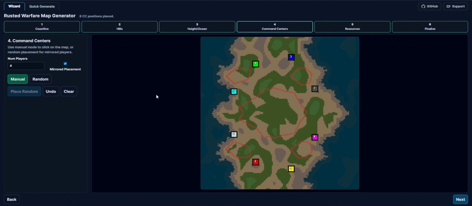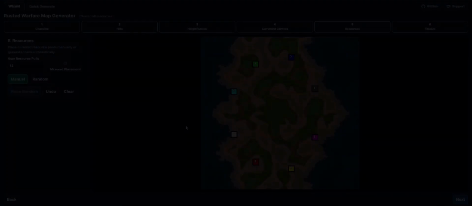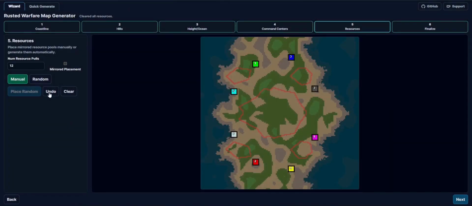How Rusted Warfare assigns teams depends on the game engine. With mirroring, each primary placement and its mirror get consecutive numbers, so symmetrically placed players naturally end up on opposing sides.